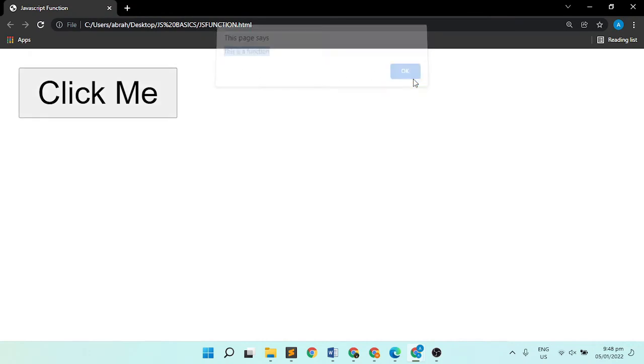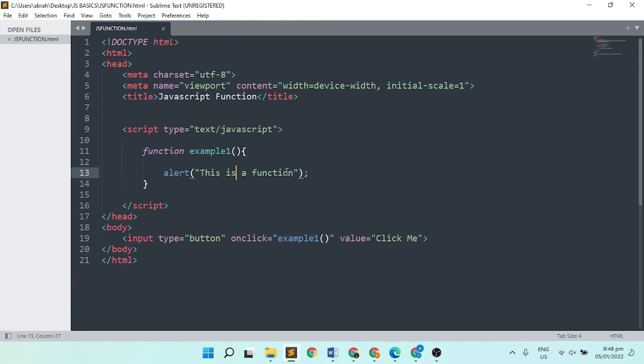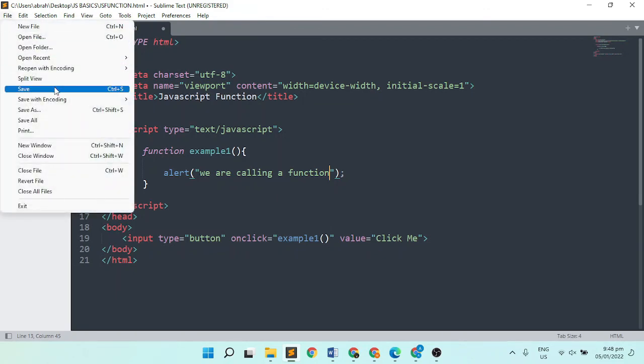We can also change the function inside. So let's change that one. So at this rate, I will be deleting this one, and then I'll be replacing it with another word, which is of course we are calling a function. Save the file and then refresh your browser.